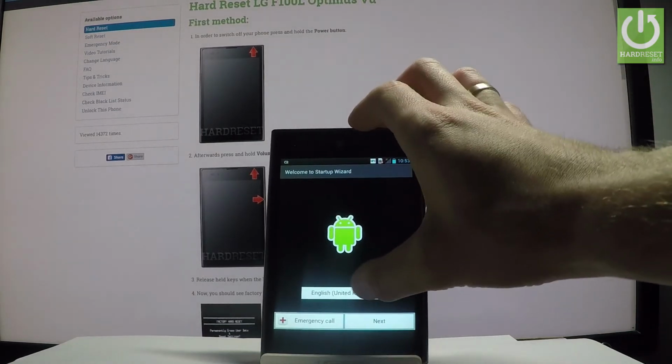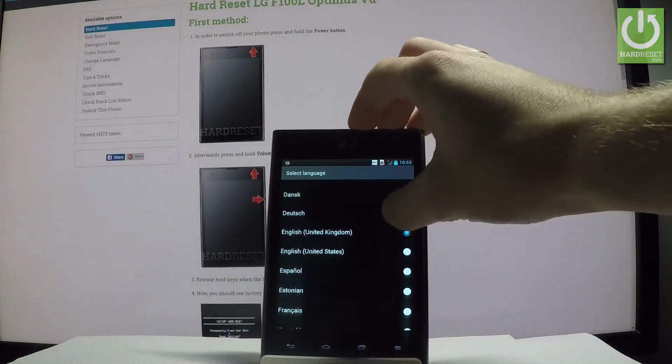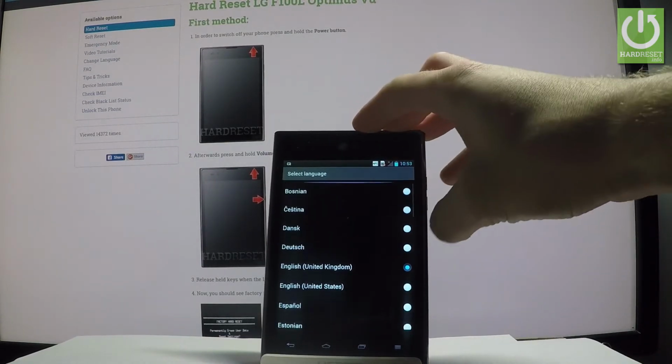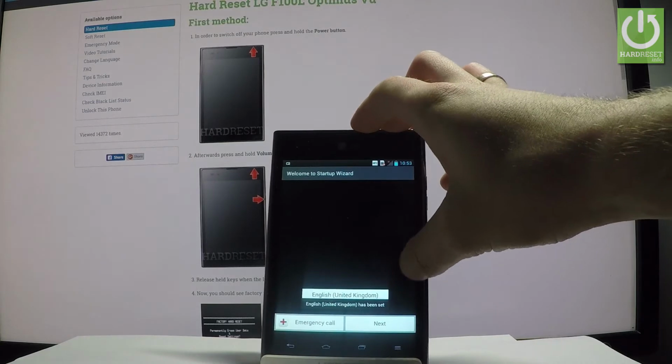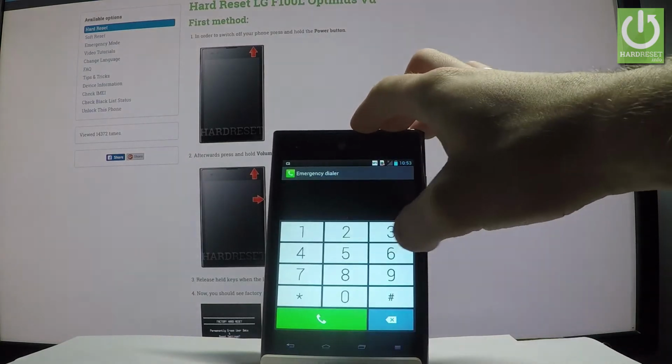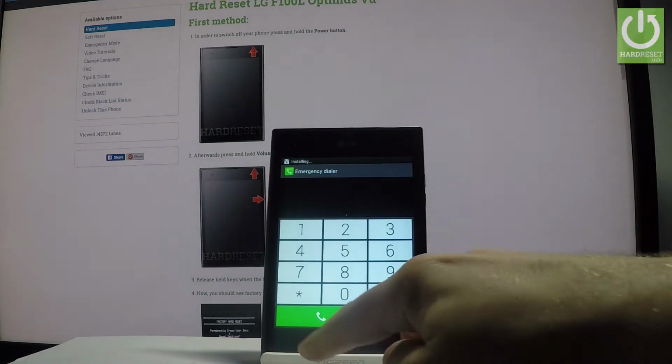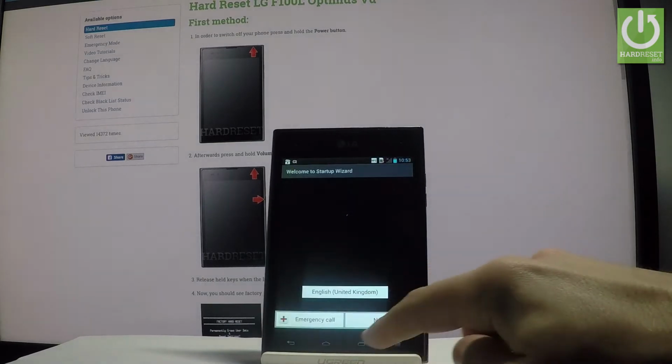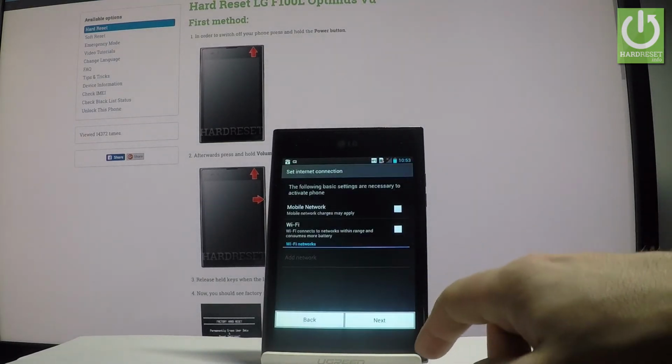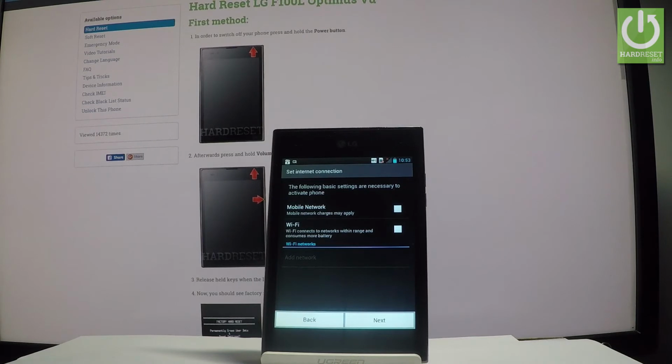Here we've got the languages options, so you can select your desired language. In my case, let me select English from United Kingdom. You may also choose emergency and make some emergency calls if you wish. If not, let's go back. Let's choose next. Now you can connect your device to a Wi-Fi or the mobile network.